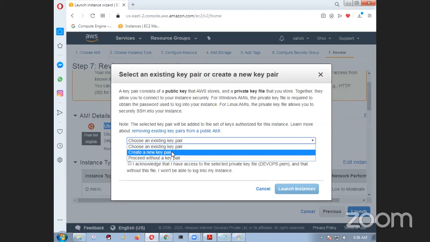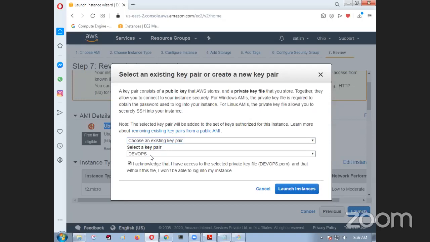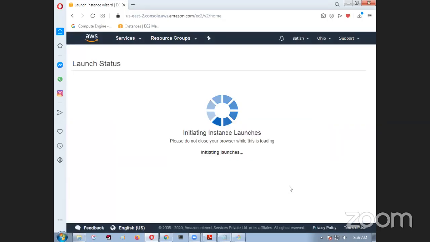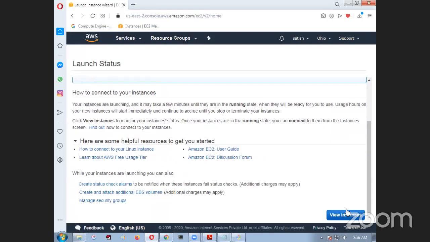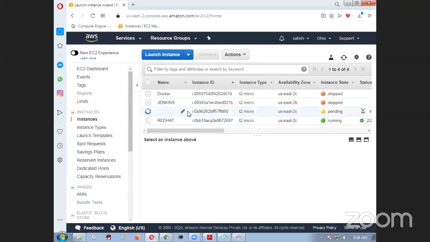Suppose you have some 100 machines. If you're using 100 different keys, you can use it, no worries, but you'll get more confusion. To avoid this, you can use a single key for multiple machines. I use the same key, the DevOps key, and launch the instance.